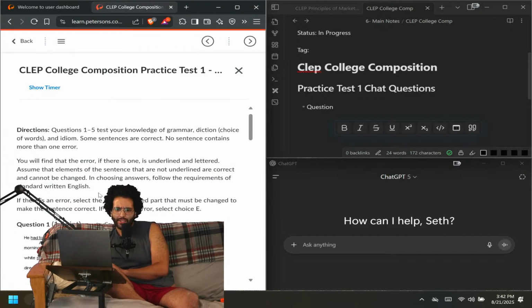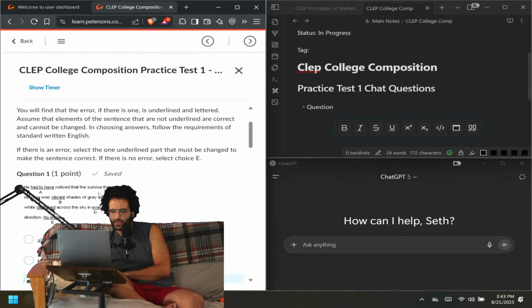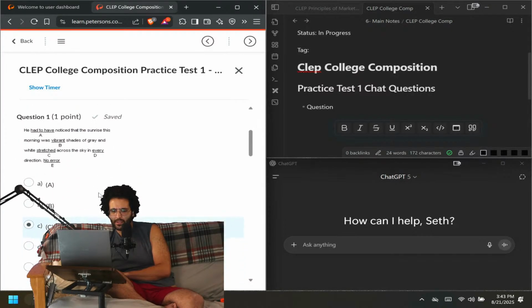All right. Directions. Questions 1 through 5. Test your knowledge of grammar, diction, choice of words, and idiom. Some sentences are correct. No sentence contains more than one error. You will find that the error, if there is one, is underlined and lettered. Assume that elements of the sentence that are not underlined are correct and cannot be changed. In choosing answers, follow the requirements of standard written English. If there is an error, select the one underlined part that must be changed to make the sentence correct. If there's no error, select choice E.